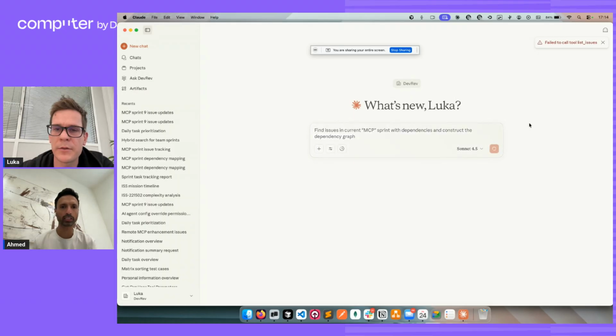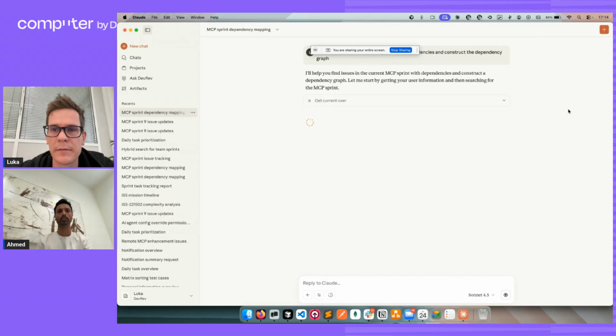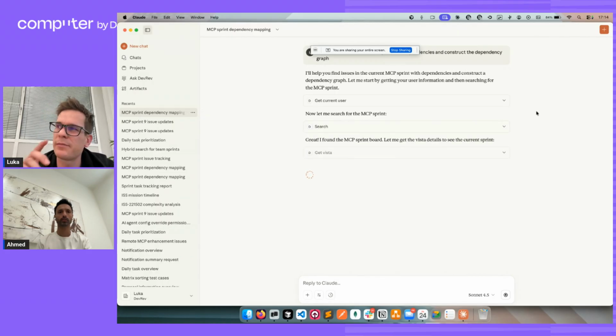Let's try it out. Are you doing this using the local MCP server again? Yeah, I'm still using local. Would this have worked with the remote MCP server, you think? No, not right now, because of this one.